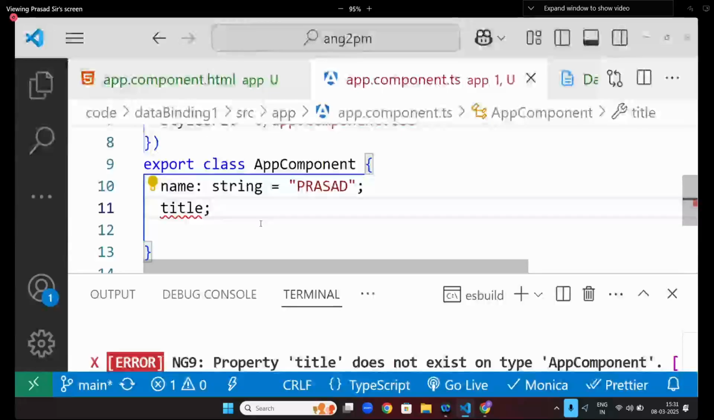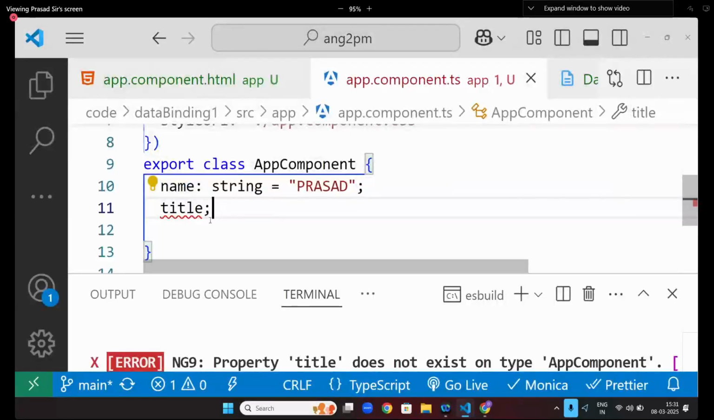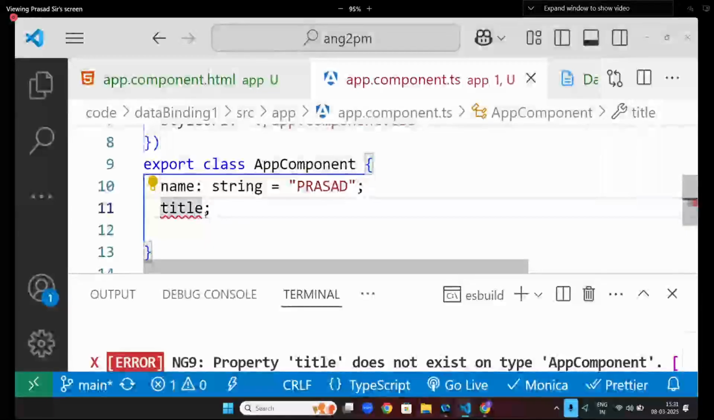Either you give an initial value or give one constructor. Do anything, but here if you leave it out, you will get one error. Look, here it will say you should give some initializer. Some kind of value should be there. If I give any value, it will be okay. You can give empty also.